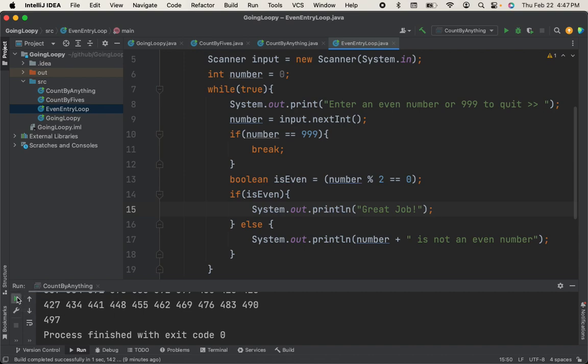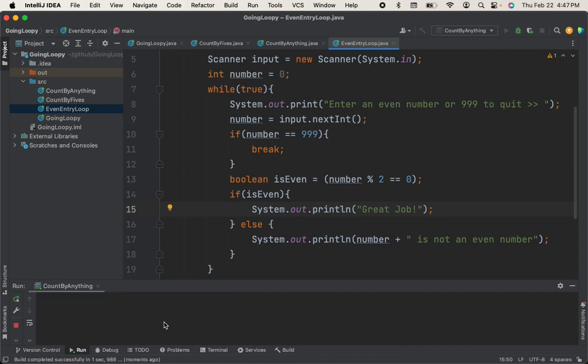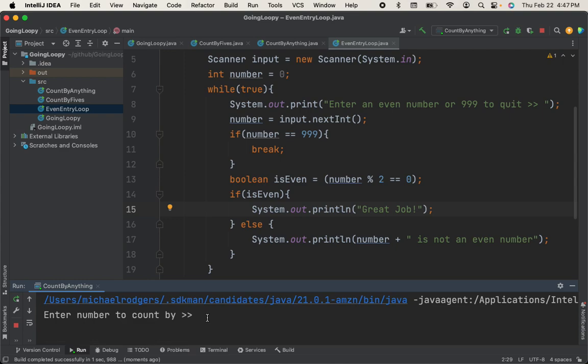Okay, let's run it and see what happens. Can you just hold on for a bit? All right, so enter a number to count by, let's say 2.